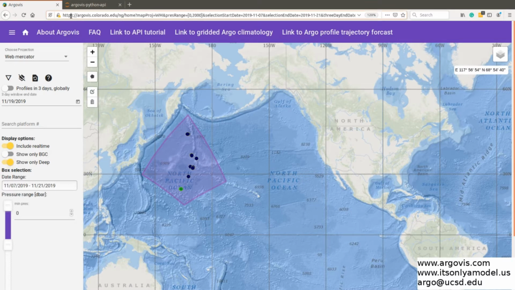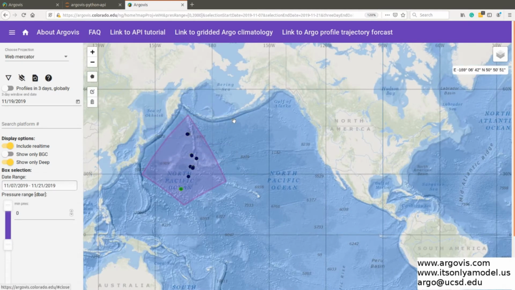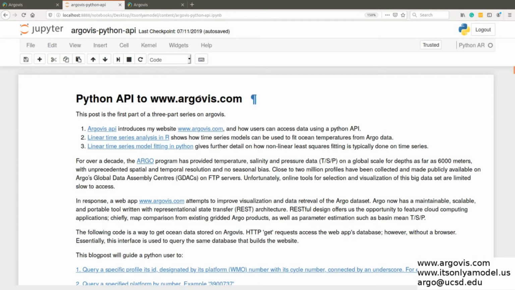See the URL? The details that build this page view is all stored here. The map projection, pressure range, date, and more. If I send this link to a friend, they will replicate the view we are looking at. The API handles details stored in the URL so that the server can send the appropriate data. For the rest of this video, we will learn how to ask the server to send us profile data.